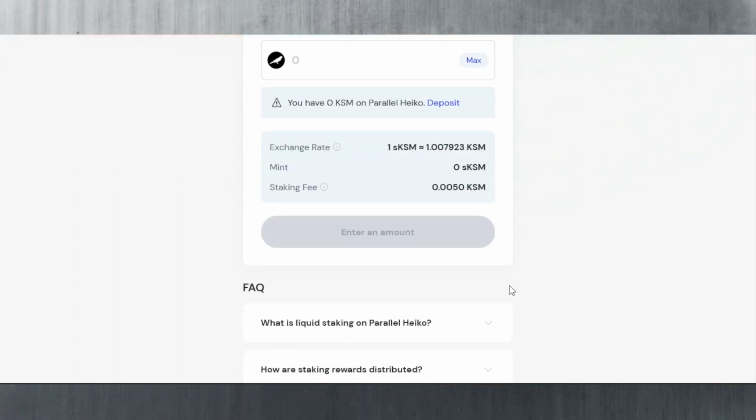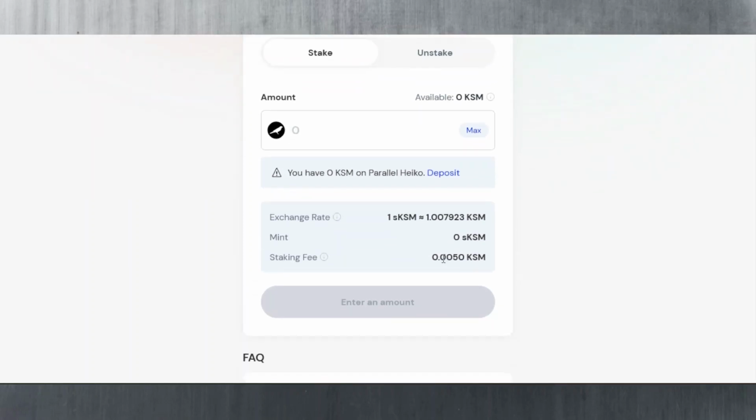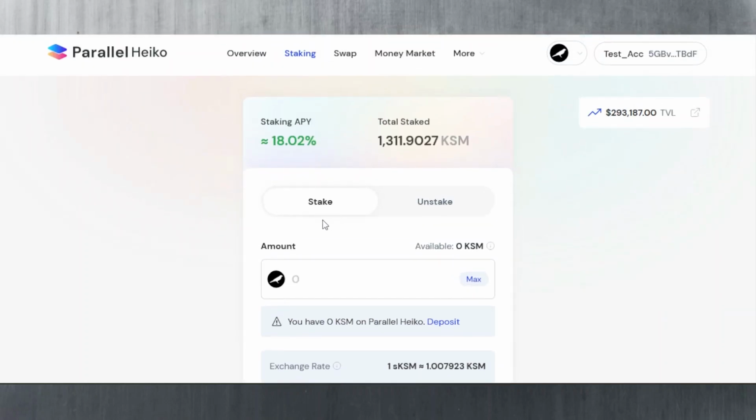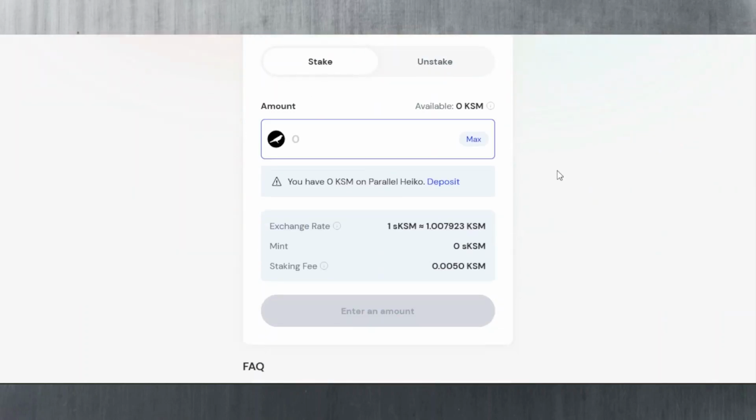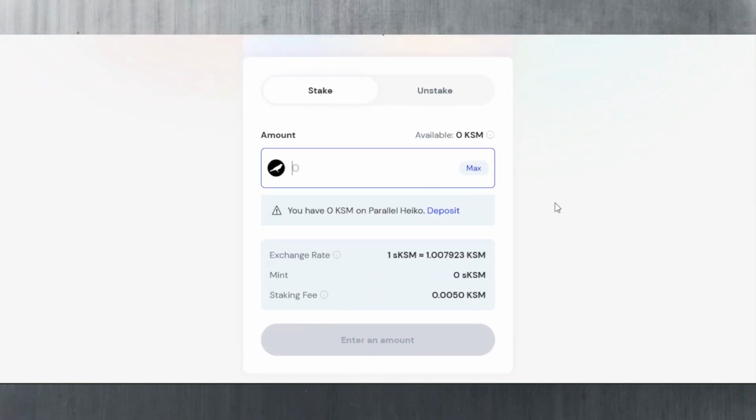This is the liquid version, which is not worth a 1-to-1 ratio with KSM in terms of dollar value. It is worth less. There is a staking fee as well, which they charge. So you need to keep that in mind, that you're going to be paying that when you're minting it.